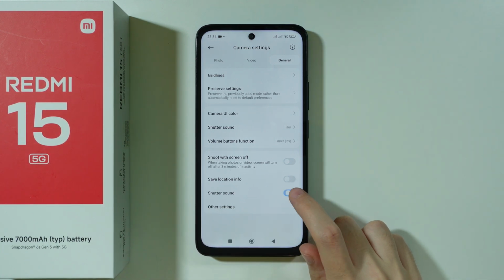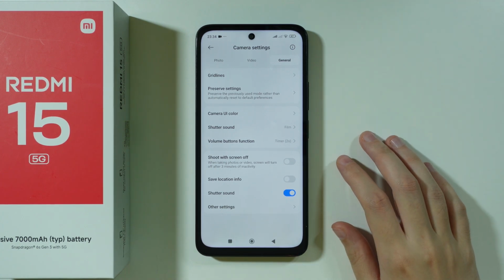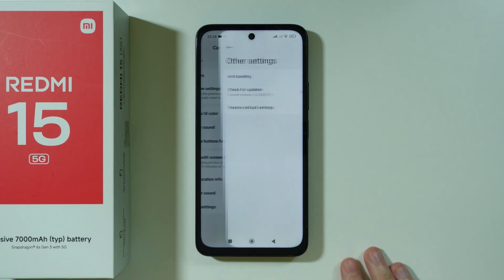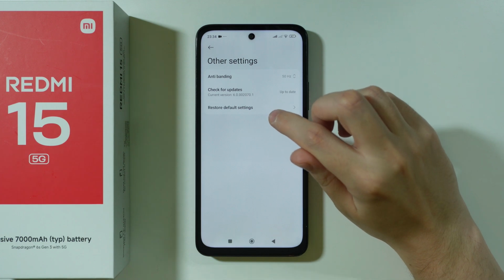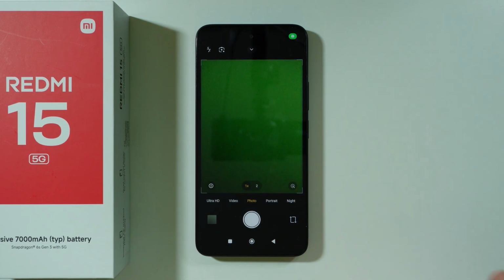And the shutter sound, so this is just the sound that the camera makes when you, for example, take a photo, and it can be muted over here. And there is also other settings where we have anti-banding, we can check for updates, and we can restore default settings. And that is it in terms of the camera settings.